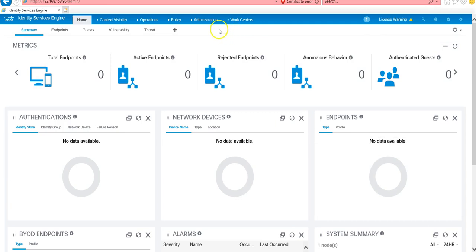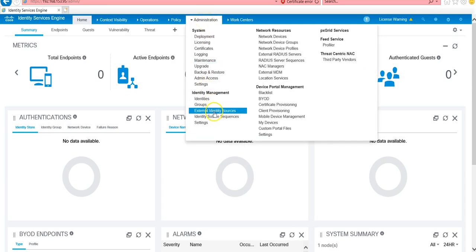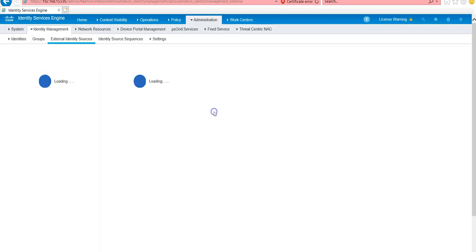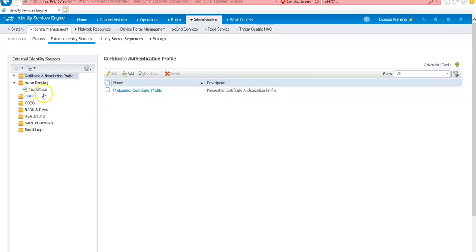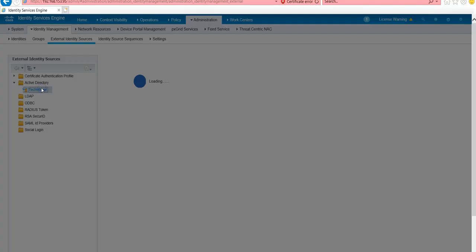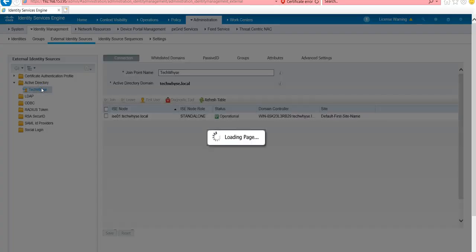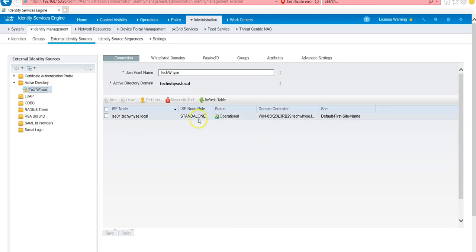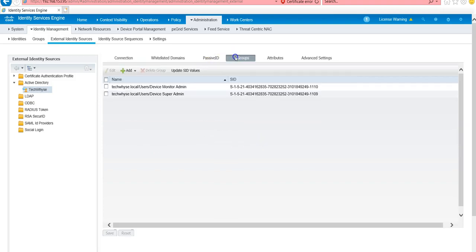Quickly, let me go to Administration, External Identity Sources. I've already integrated this ISE deployment with my Active Directory, as you can see here. And I've already pulled two groups from the Active Directory: we have Device Super Admin and Device Monitor Admin. These are the two groups that we're going to reference in our configuration.